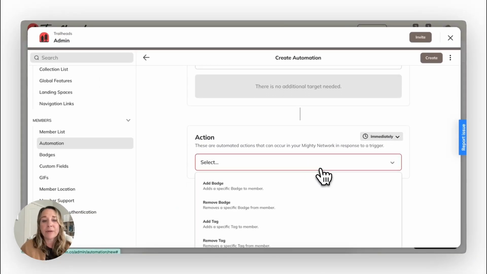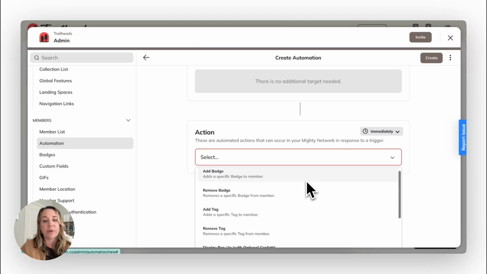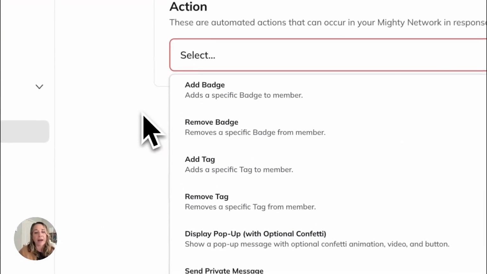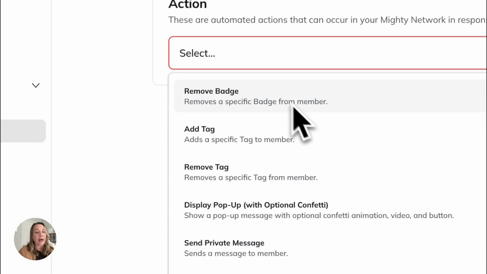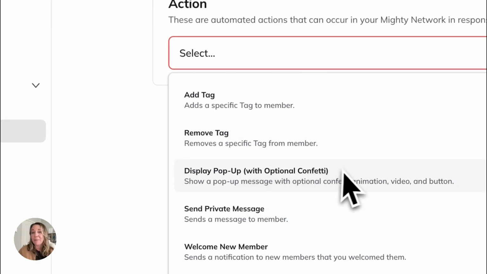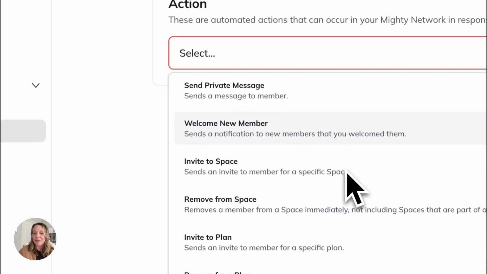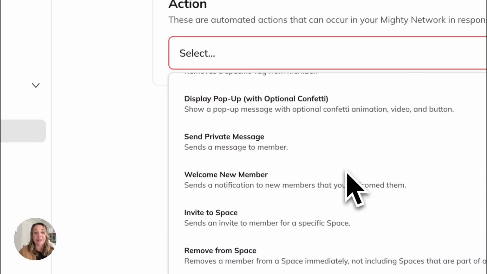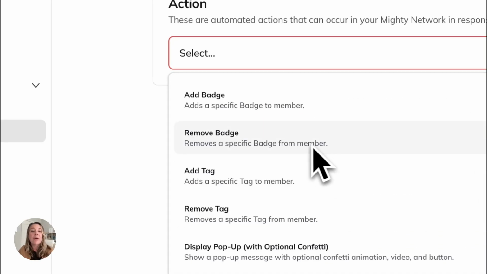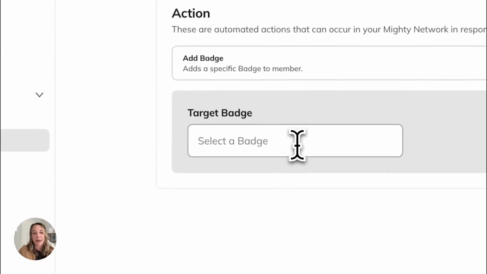And then I'm going to say add a badge. So here, let me just show you some of the great actions that you can use here. Adding and removing a badge, display a pop-up with optional confetti, which is real fun. Welcome a new member, invite to plan, etc. So lots of things that you can do. But for this one, we're going to go ahead and add a badge.